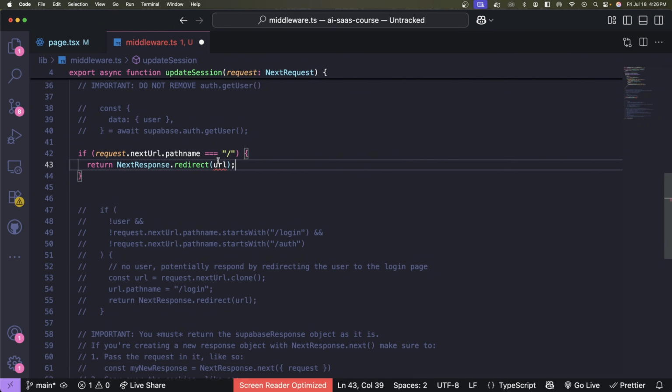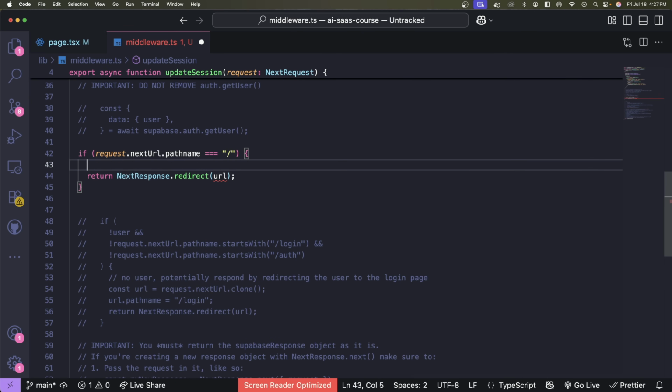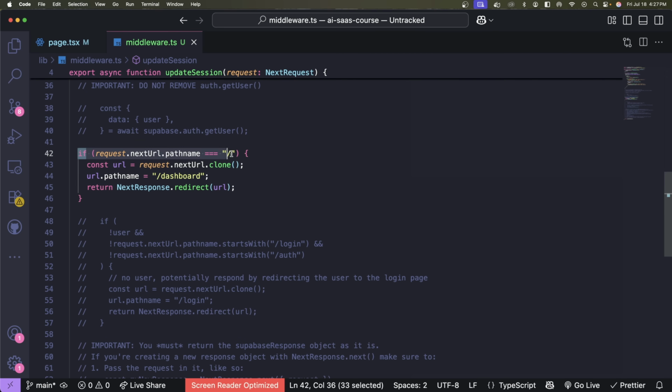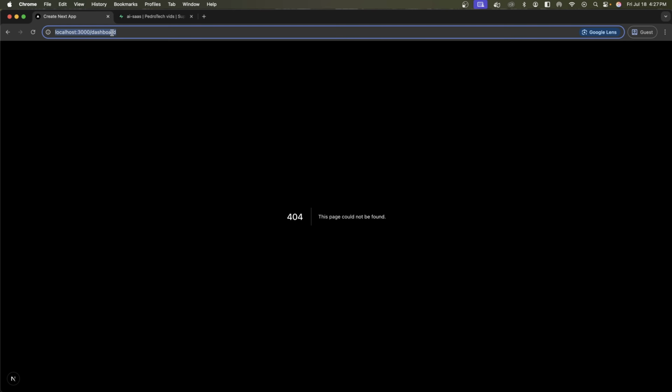And where do we want to redirect? Well, what we can do is get a URL, clone it, and then change the pathname to something else, like the dashboard page. And this way, if the user tries to go to the home page, they immediately get redirected to the dashboard page. You'll see that now I should already be in the dashboard page because I was in the home page and I'm never allowed to go to the home page.